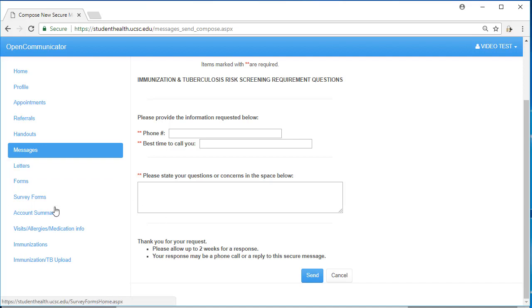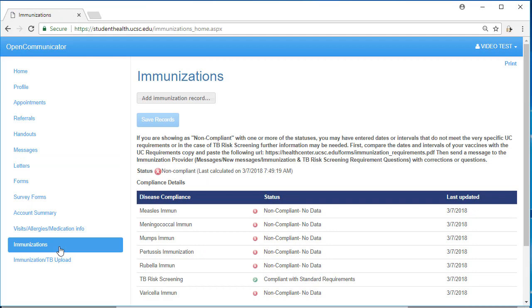Once you complete the TB risk screening form and the immunization history form, you can check your compliances, and that's it for today.